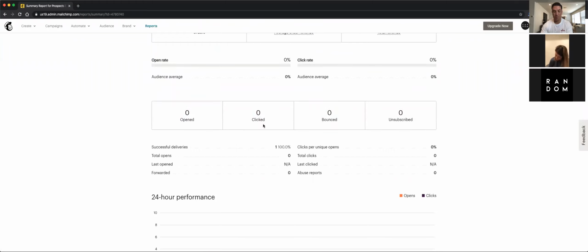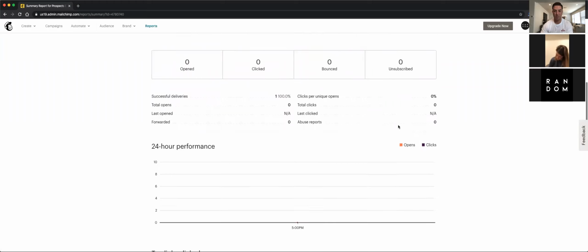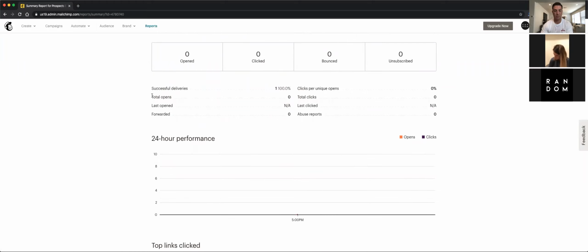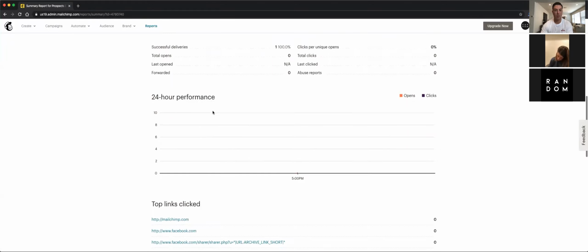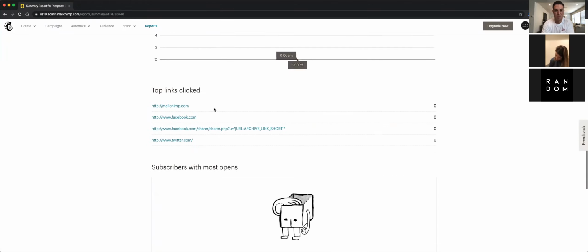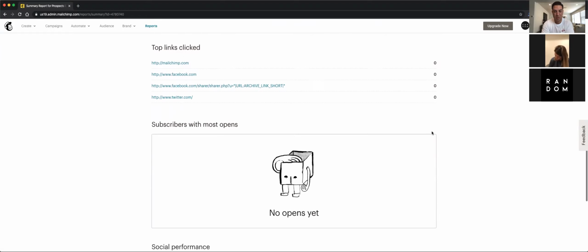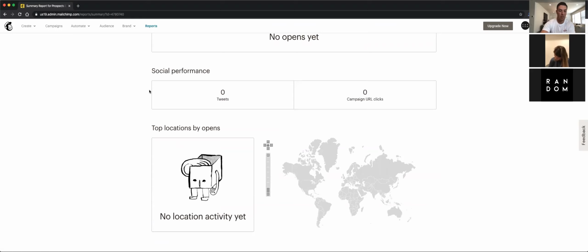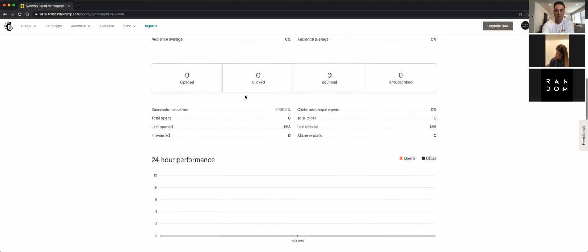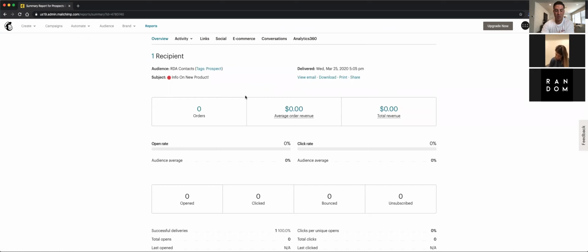Right here's the main section of your report that you would look at: your open and click rate, your bounce rate, and your unsubscribes. It'll say total opens, and there's none right now because it was from Calvin. Then it'll show you your performance, and the links I put in there, which were the links that were clicked. Social performance, if you connected your Facebook and Twitter, will show you who's interacting with your campaign. And what's nice is it'll show who just opened your email. It would tell me Calvin opened the email.